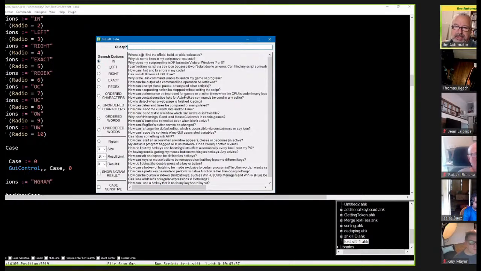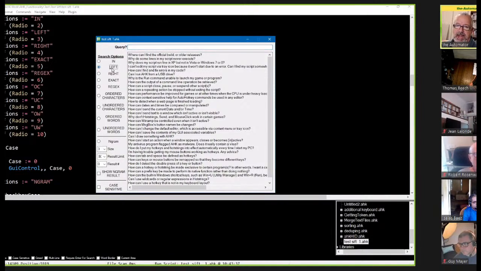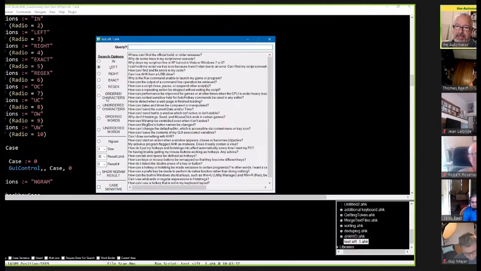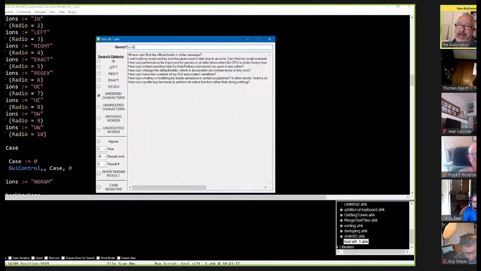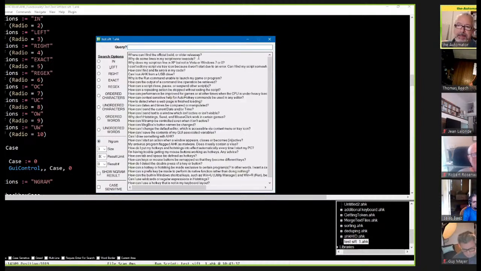What's really cool is if I start typing "official," it's going to filter on it, right? But I could have it look on the left, so only when I type "where," it's got to be the first word. Or I could do a right, or an exact, or a regex, or ordered characters. This is "where can I find the official build?" See how it's the order of the characters? And then there's engrams, which look at an even more complex number of characters. It's just a phenomenal script that has all these functions in it. The GUI is just an example of how to use them, and what they do, but it's really cool.